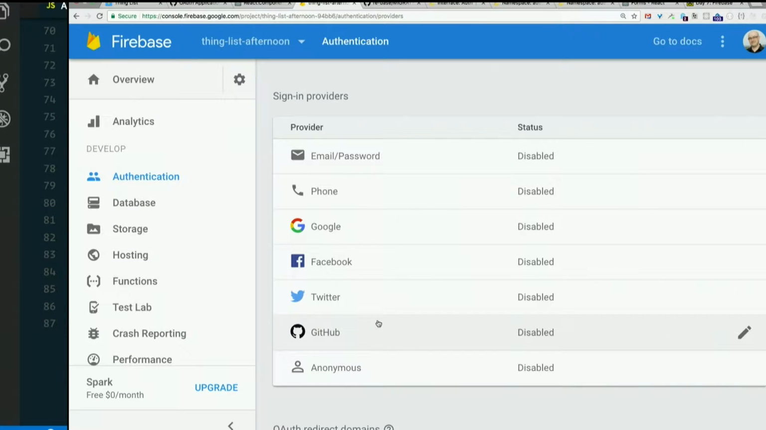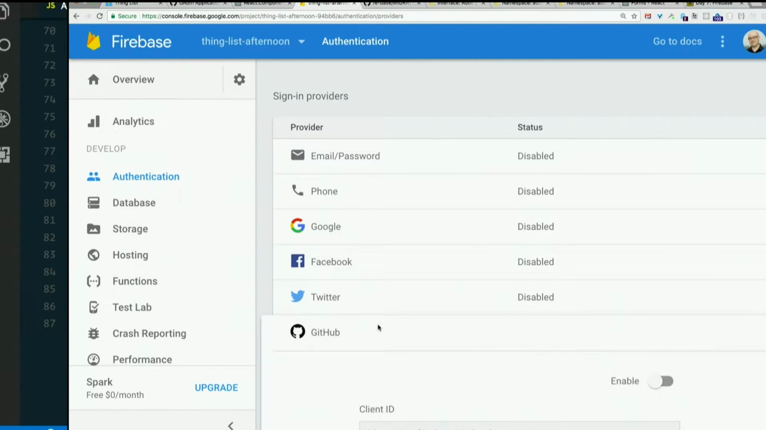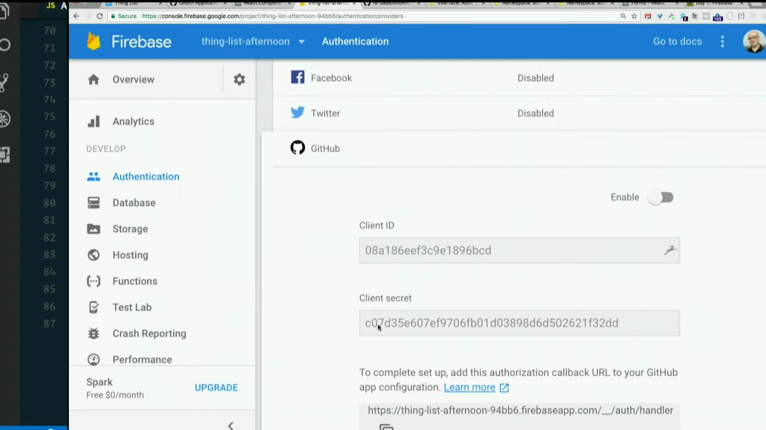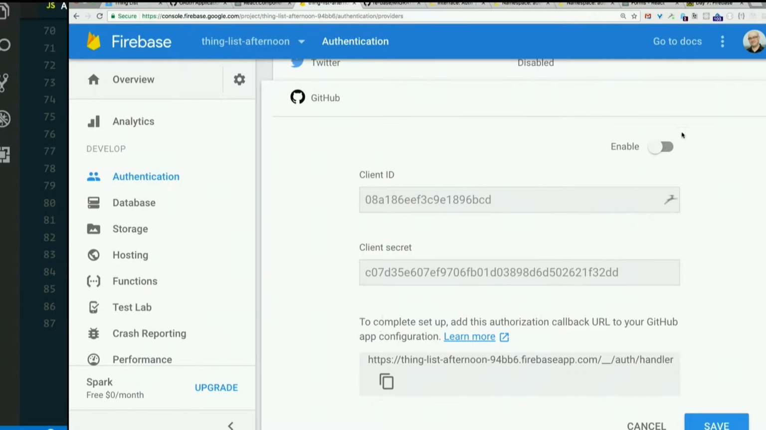Google, Facebook, Twitter, GitHub. That's what we're looking for, because we already have those. We don't want to create a new login and password, do we? See what it says. Okay, let's hit enable. Now, you don't have this here yet, right? Let's pretend I don't either.